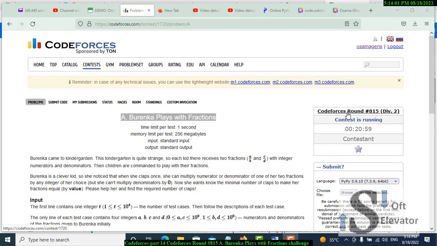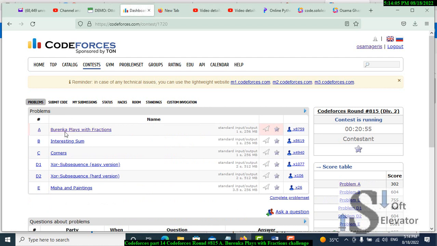Codeforces Round 815. We have here 6 problems: Burenka Plays with Fractions, Interesting Sum, Corners, XOR Subsequence easy version, XOR Subsequence hard version, and Misha and Paintings. So we'll start with the first problem, or challenge.